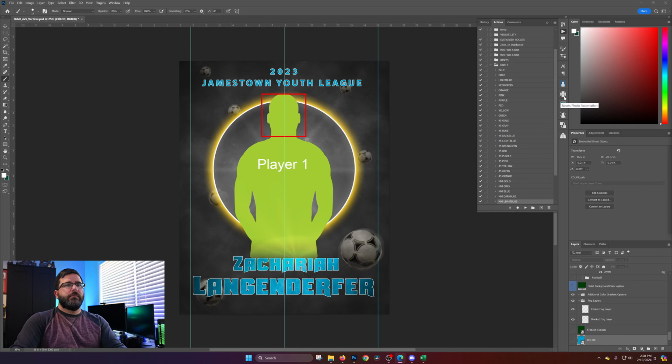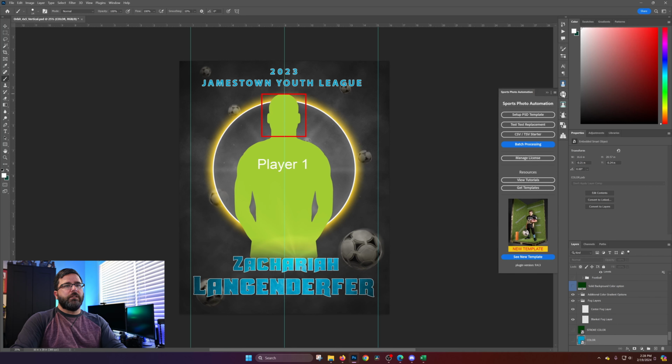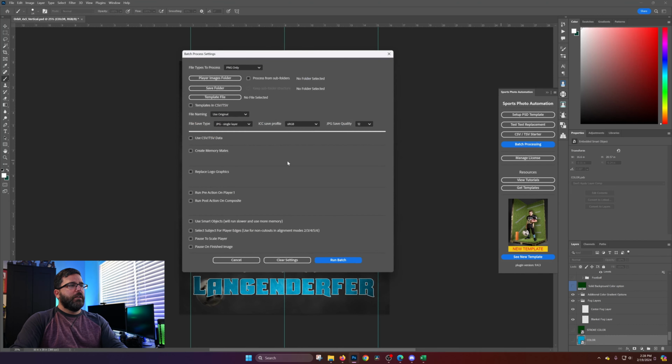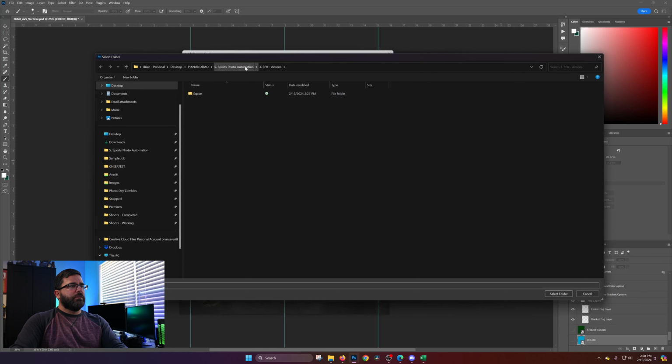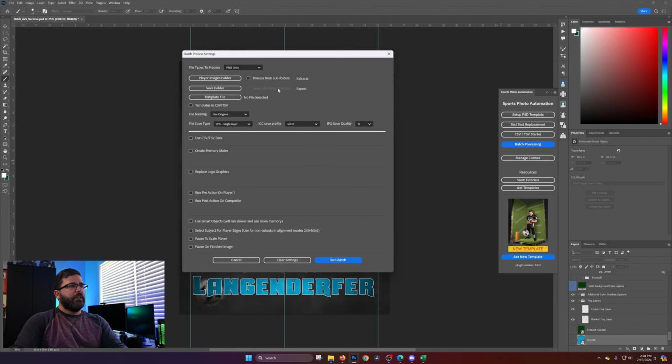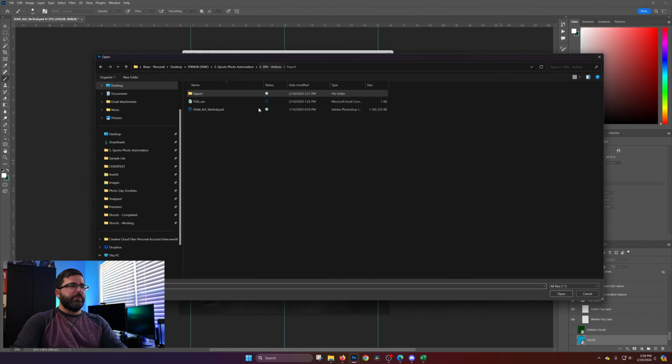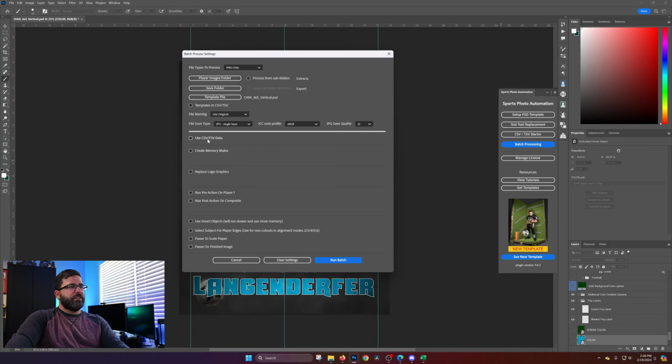Okay, so over here we're going to open up our sports photo automation, go to batch processing. I've cleared the settings, so we're going to start over. You got the player images folder is going to be where all of your extractions are. Your save folder is going to be where you want everything saved. And your template is what template you want to run for this batch.